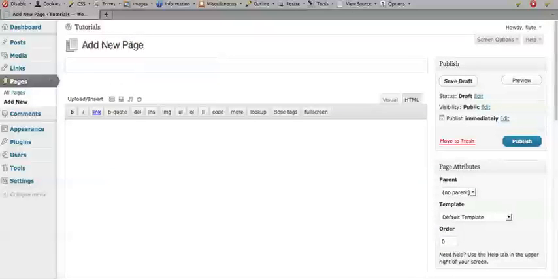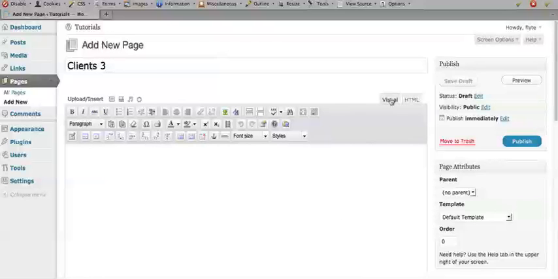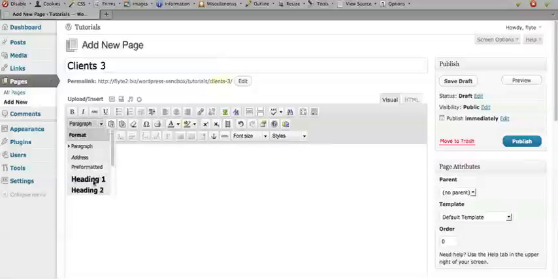We're going to call this page Clients 3. Just as a sample, you can call it anything you want, and we'll make sure that we're in the visual WYSIWYG window. WYSIWYG, by the way, is what you see is what you get. And let's start by putting a header on this. We're going to highlight the text, come up here, and we'll choose heading 2. Hit the return for a paragraph break, and then we'll put in some sample text.